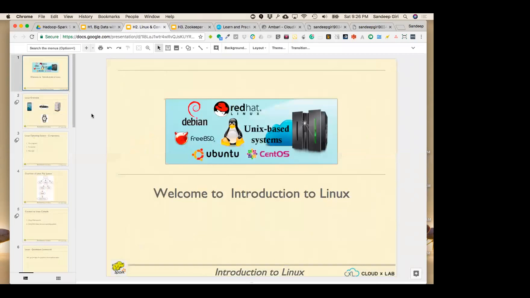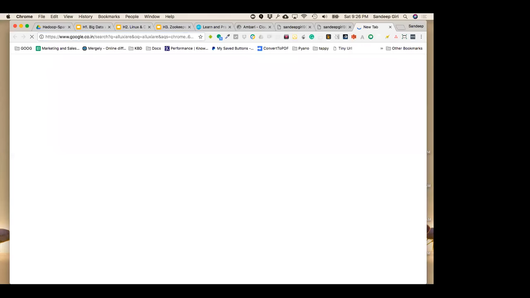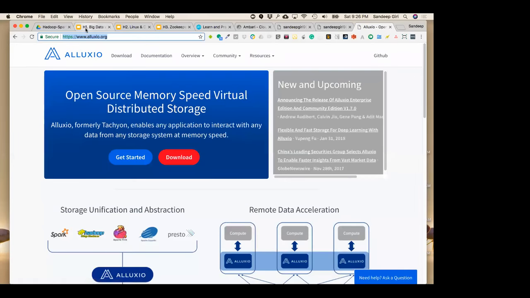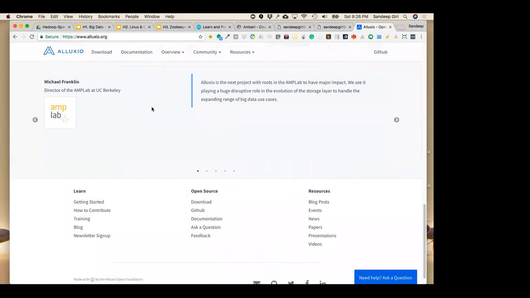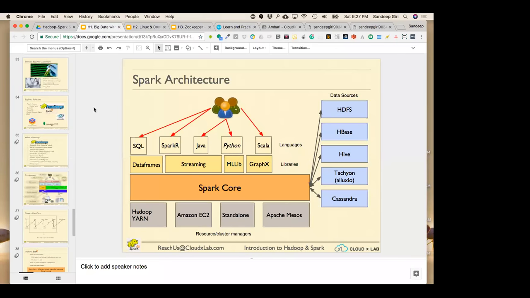Tachyon is a file system. It has changed to something else. It's called Alluxio. Okay, Alluxio. Yeah, this is the one. Okay, it has changed to, let me just put it here. All right, but that one doesn't look like open source. Now, great. So these are the things we talked about.